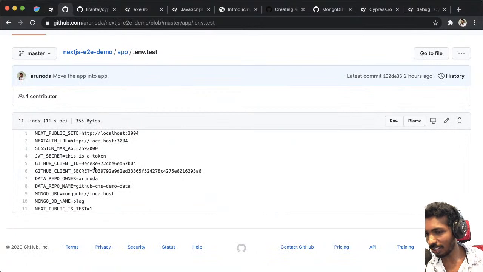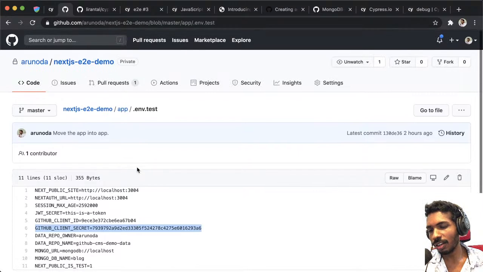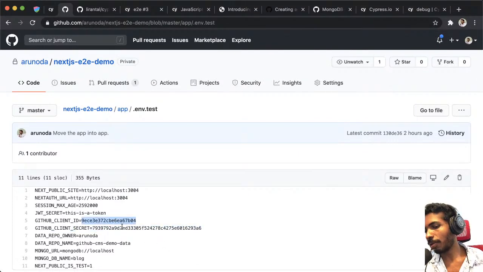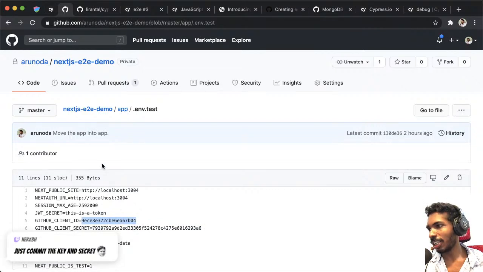So here we have GitHub client ID. But ideally, we should not do this. We should get this key from a GitHub secret. I'm gonna add that part, and I'm gonna expose. Maybe I'm gonna add a fake item here, and then I'm gonna share this one.